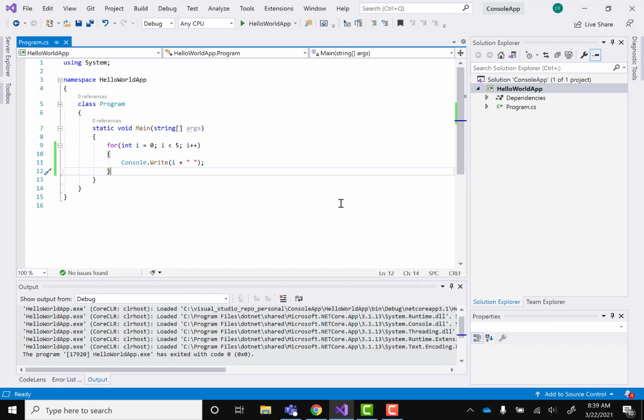Now we'll understand how we can use loops in C Sharp. When we talk about loops, we have three kinds of loops. First we have the for loop, then the while loop, and then the do while loop. We'll understand all three loops and how we can utilize them in the C Sharp language. So the first loop is the for loop.